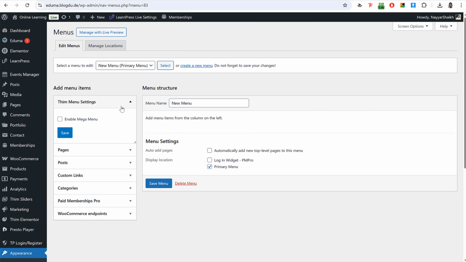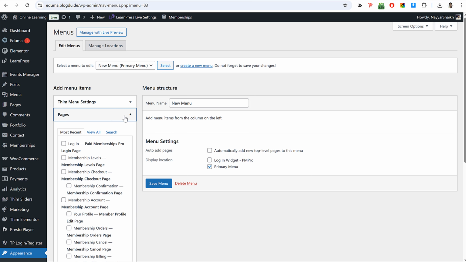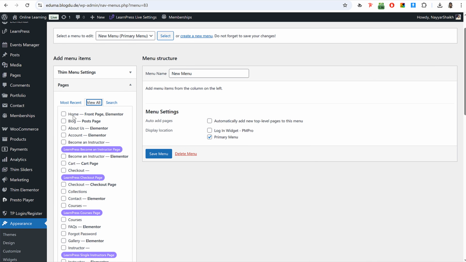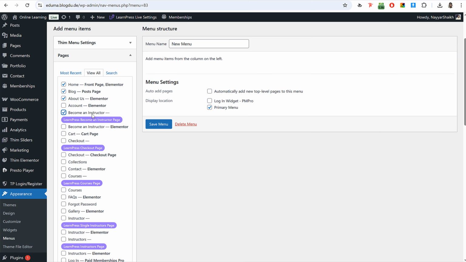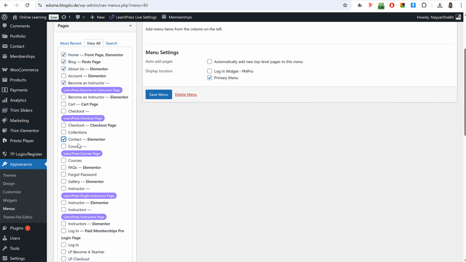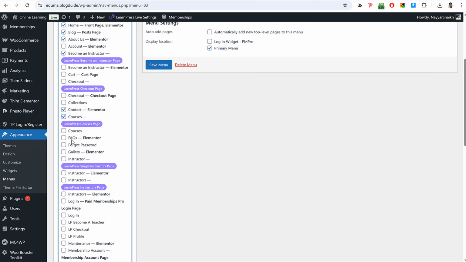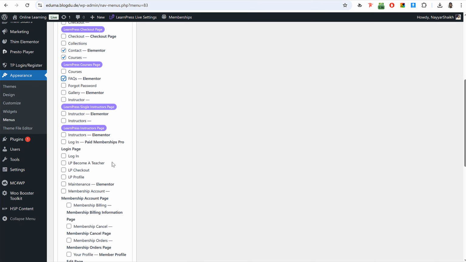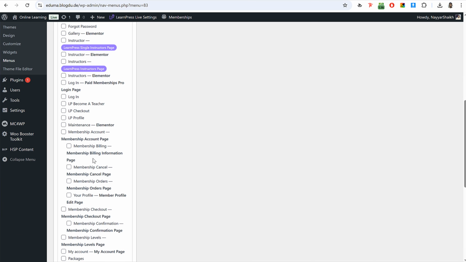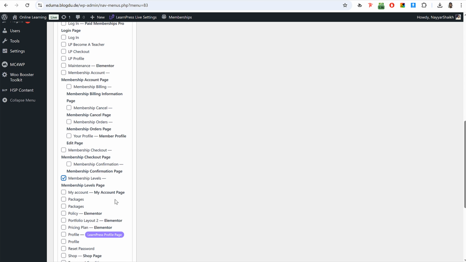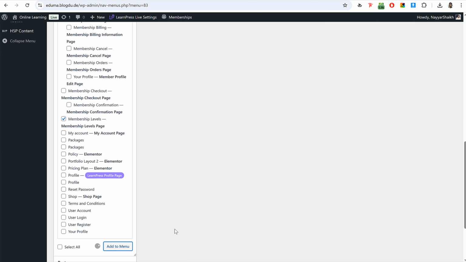Now what all menu items or what all pages you want, you can go to pages, click on view all. You want home, about, blog, become an instructor also we want. Then we also want contact page, courses page, facts page, and maybe these many pages. Also we want membership levels, which is over here, and the rest everything's fine. Click on add to menu.